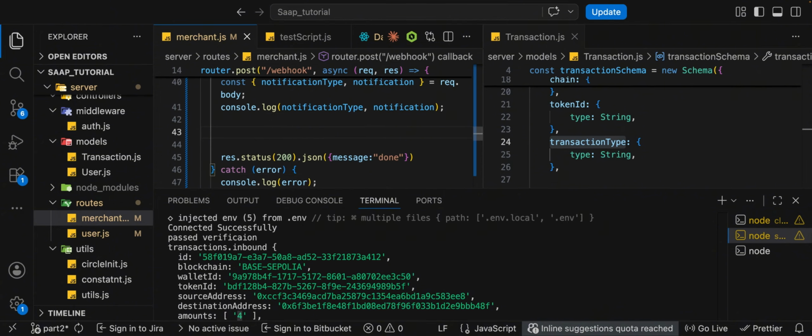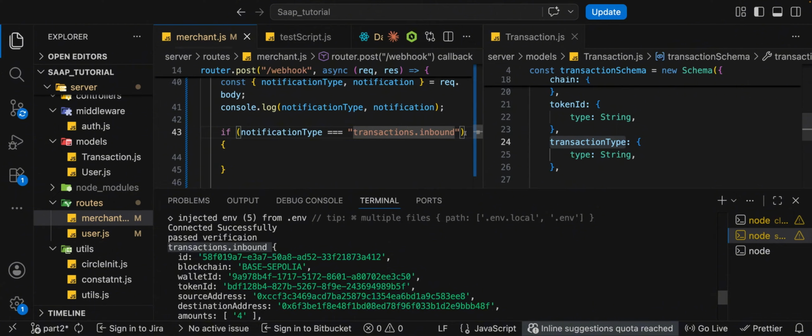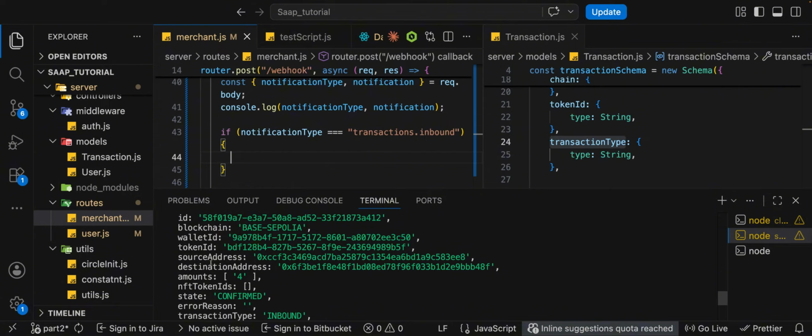If notification type, so in case someone does testnet, it's not going to work. So if this is equal to all, the whole transaction inbound is going to be this. So if it is this, that means we are expecting it just got into our account. We'll just do on that one.